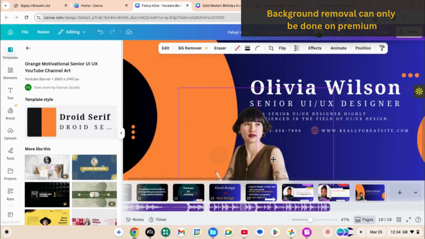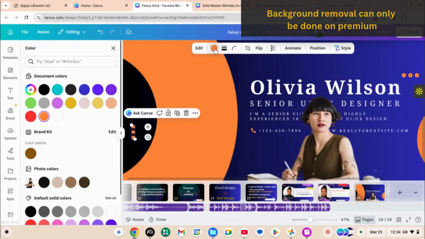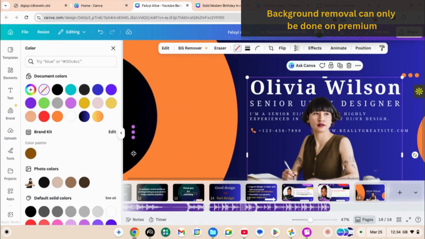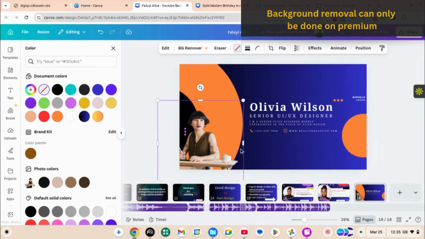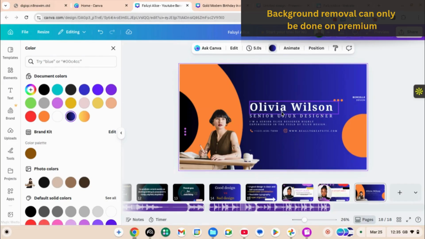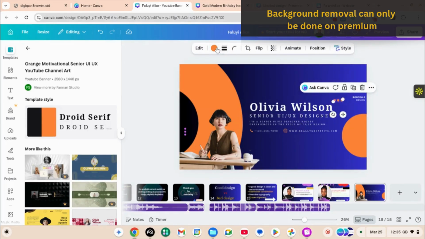So let's just unlock, bring it to the side, click on this. You have to be careful with whatever you're going to do. Let's use this color. Okay, then let's bring this back. Do not make some silly mistakes.